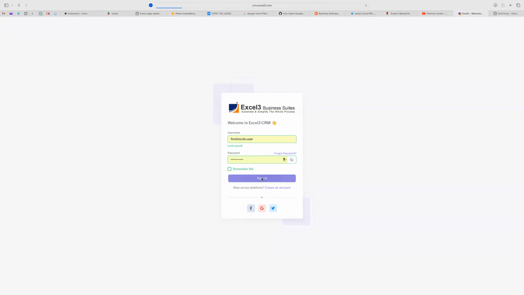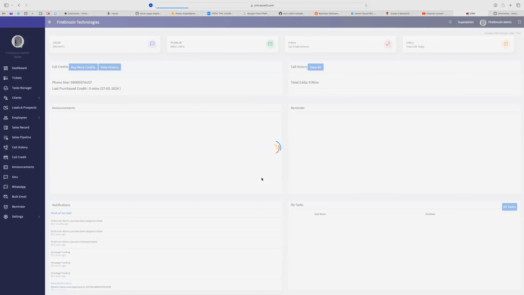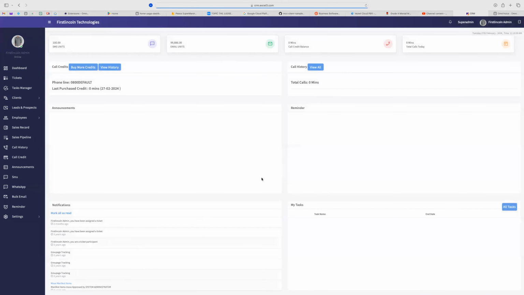Once you click on sign in, that will take you to the dashboard. The dashboard is the first page of the CRM. And there is some useful information on this dashboard that you should pay attention to, for instance the announcement, the reminder, the notification, and my task. Often information will pop up in this area depending on how the admin chooses to use any of these areas, and they will be requiring your attention.